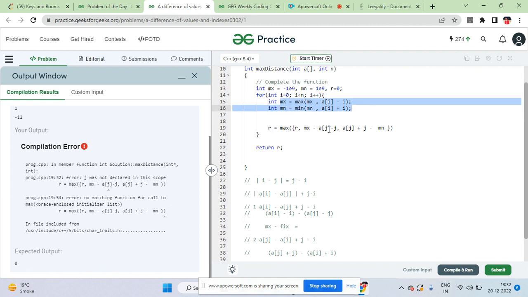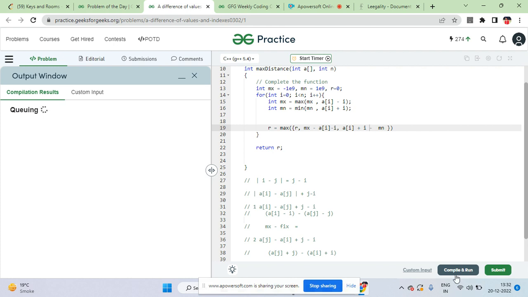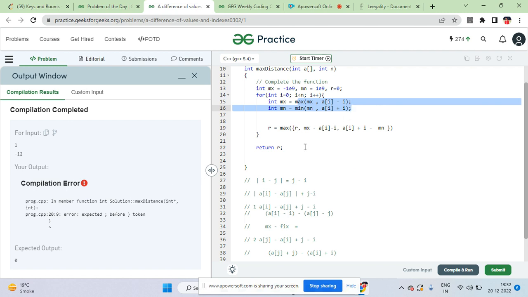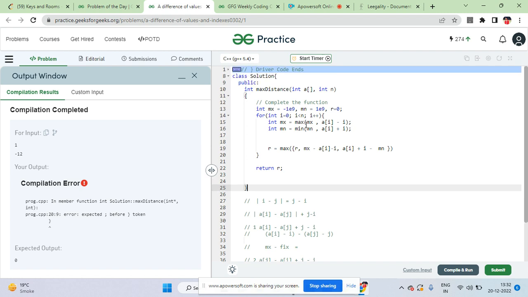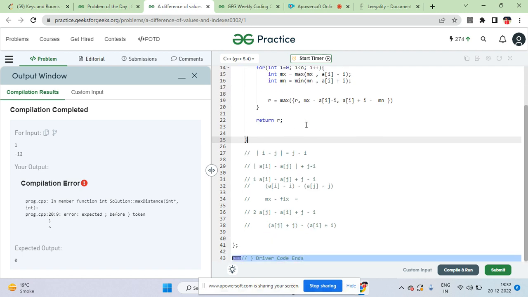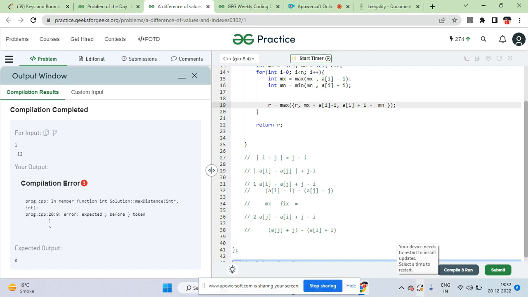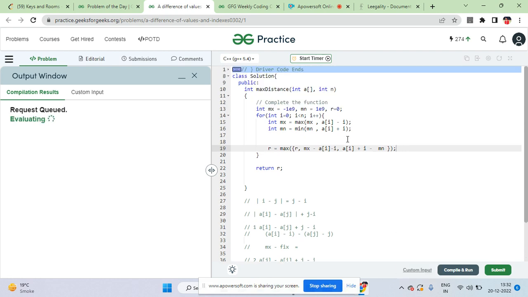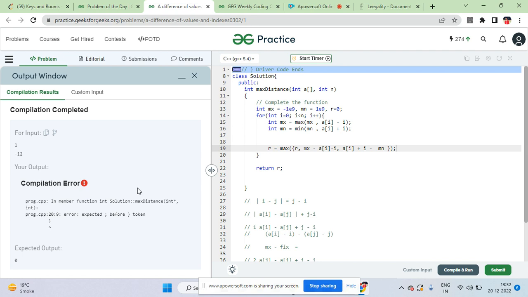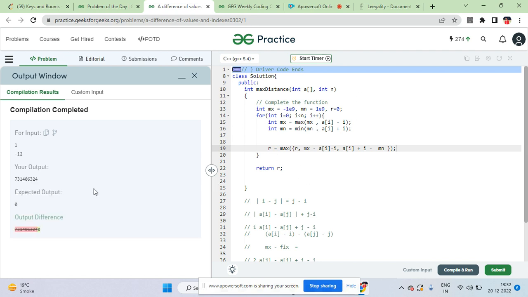J not declared. Okay, let's see, because this is a current element, right? This is for storing the previous memory. This is for current element. Where is this problem? Okay. Anything else? What's happening, man? Okay. Your output this. Okay, why?